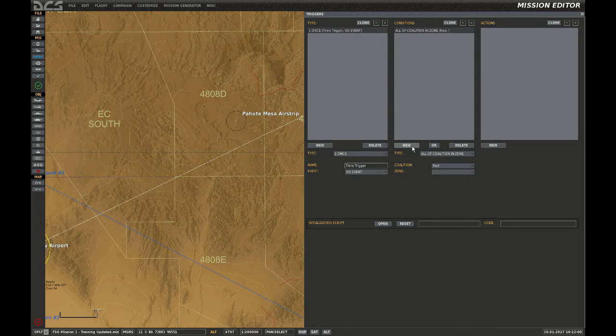No, for this trigger, because remember, we're doing a set of triggers, I just want the trigger to go at a certain system clock time. Okay, so in the middle one, after you click new, the first thing it defaults to is all of coalition in zone. We are going to change that. There's a little upside down triangle. You click on that and the drop down menu will come down. It's all alphabetically situated, so go to where it says time more.